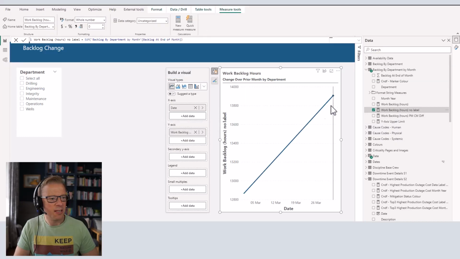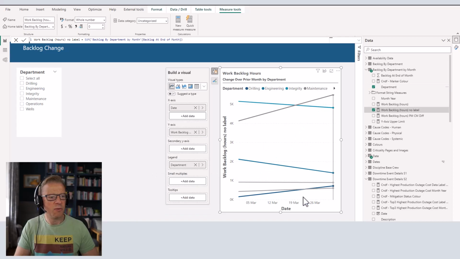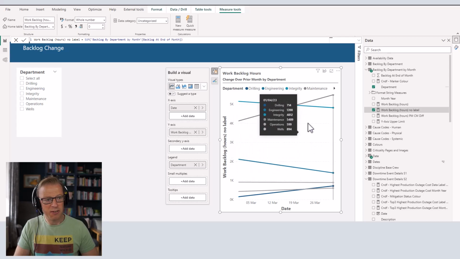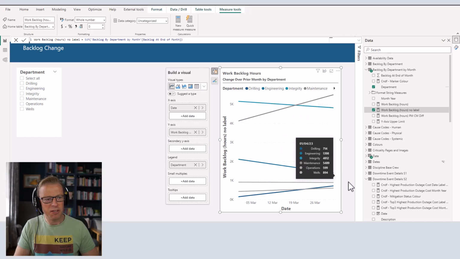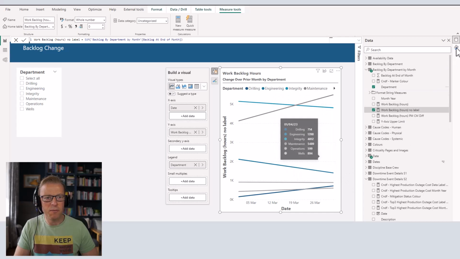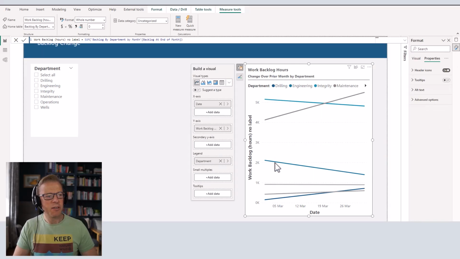So we can see that we've got a line here that's starting to build up. Now the other thing we want to do is put in the legend, and that is going to be the department. So let's pull that in there. We can see we're starting to see this slope graph here, and straight away we can see that there are increases and decreases, which is good. I'm just going to turn off the tooltips. The next thing we're going to do is tidy this up a little bit, so we're going to get rid of this legend here.